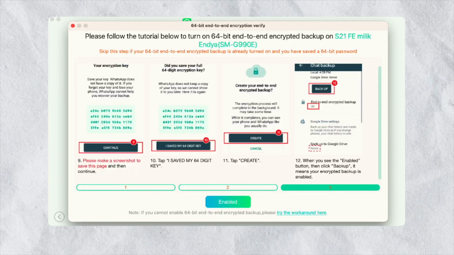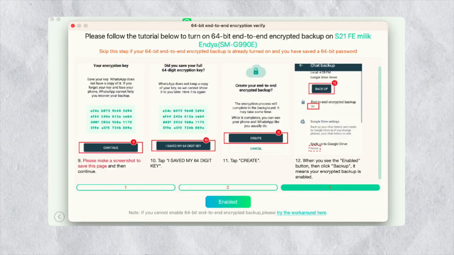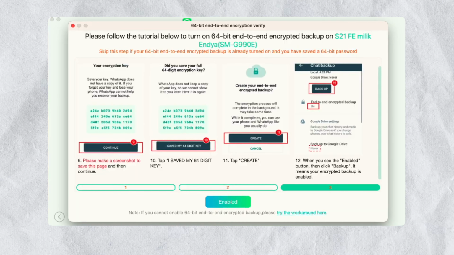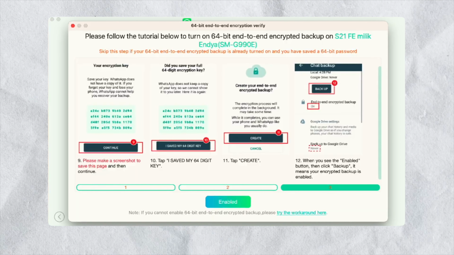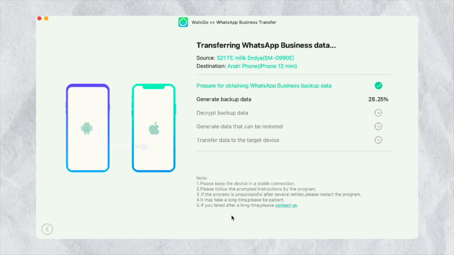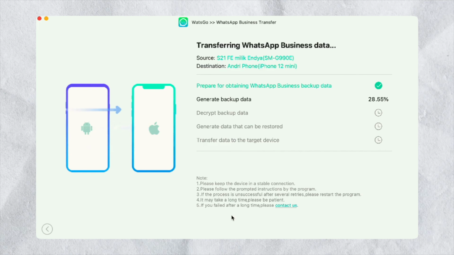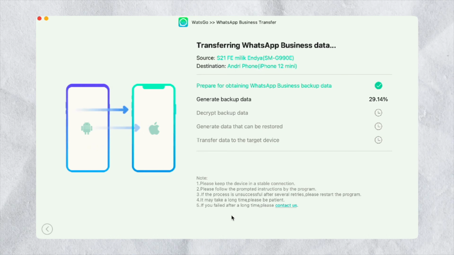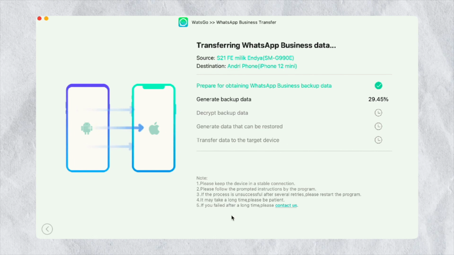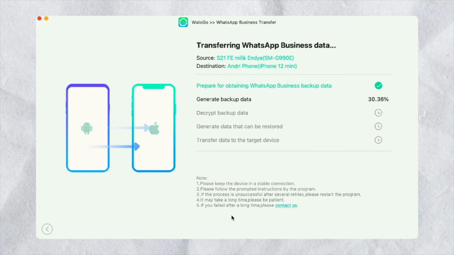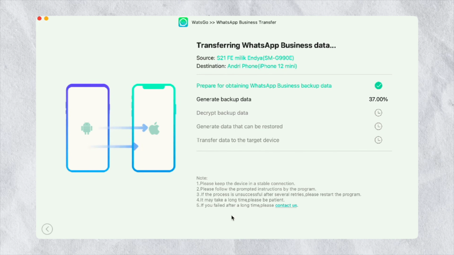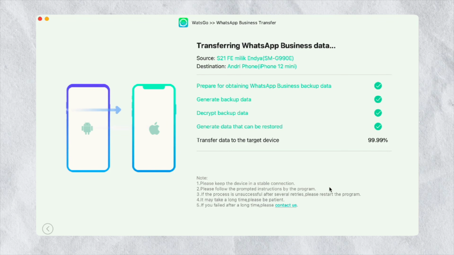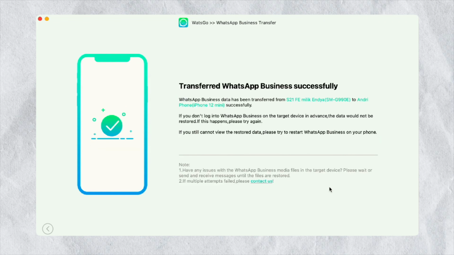If you cannot verify the encrypted backup, you can turn to another workaround to proceed. That is, you can click the option under the Verify button to continue the transfer process. Then the WhatsApp backup data will begin to be restored to the target device. Wait a moment, WatsGo is transferring your WhatsApp from Android to iPhone. Don't disconnect your USB connection and leave the screen on so that your data is completely transferred successfully by WatsGo. Finally, you will see the success interface, which means WhatsApp has been transferred to the iPhone totally.